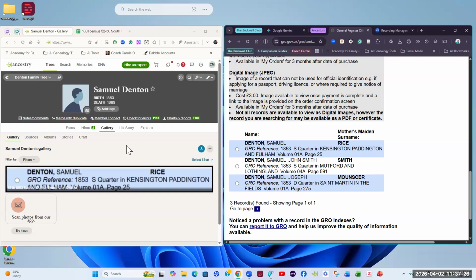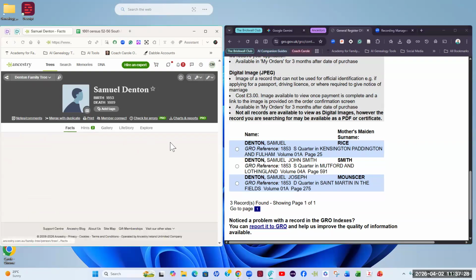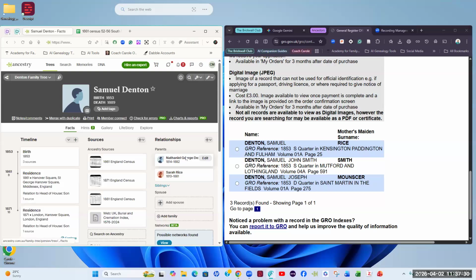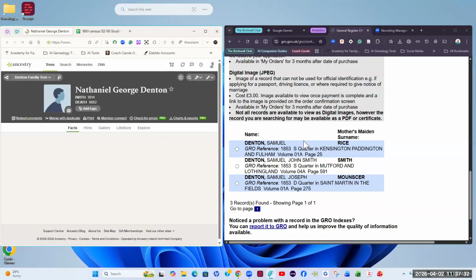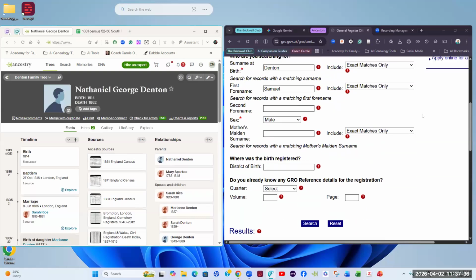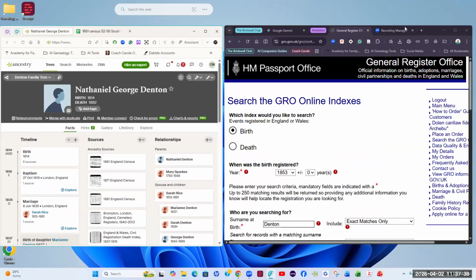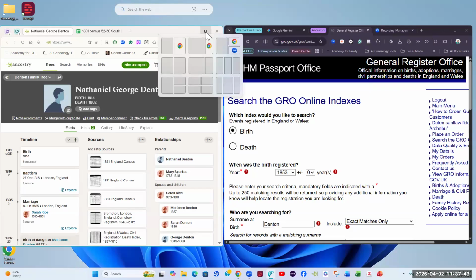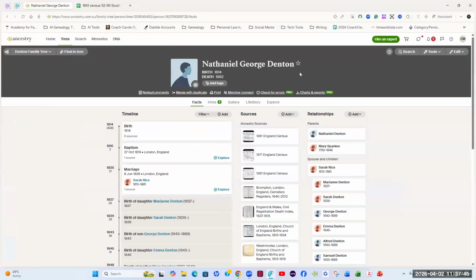So I did this for each of the children of Nathaniel George Denton. And now that I've finished, I can simply minimize or put this one away, or in fact simply maximize this window to continue my next project. So it's a quick way to remind yourself of where you're up to in a little project of checking birth dates.